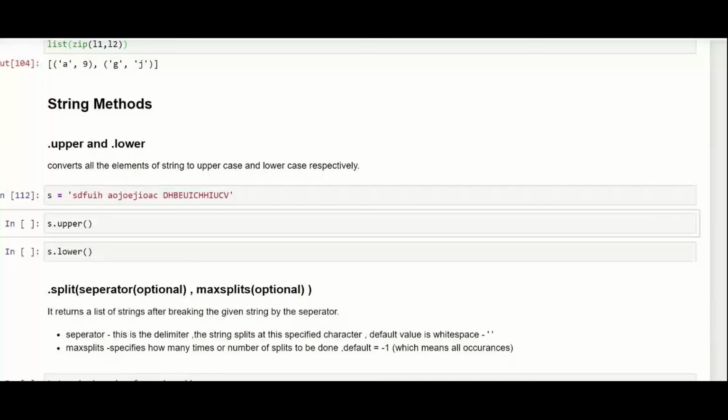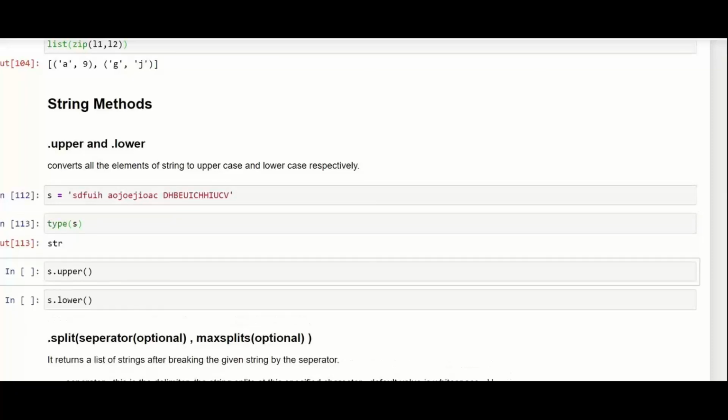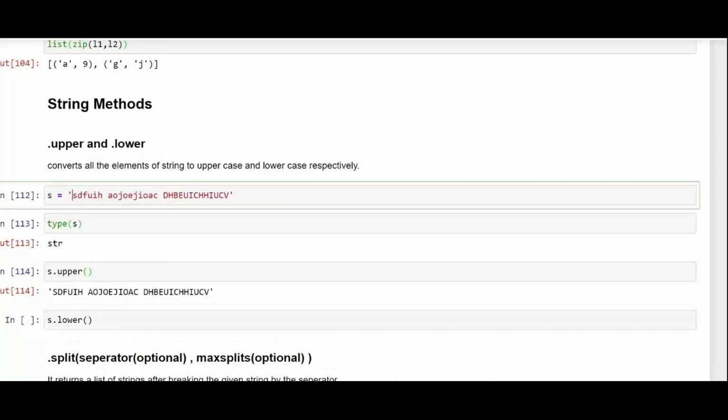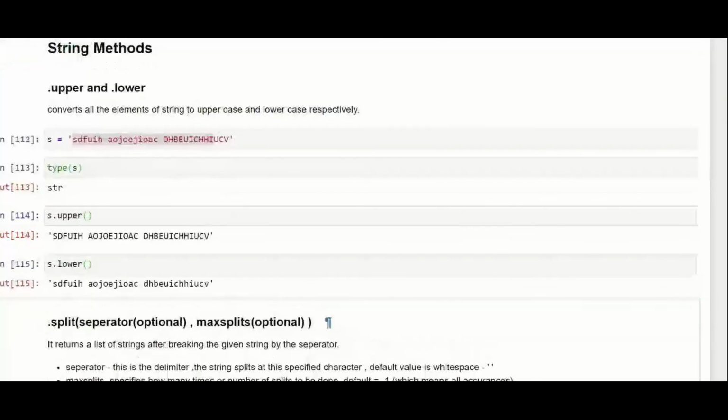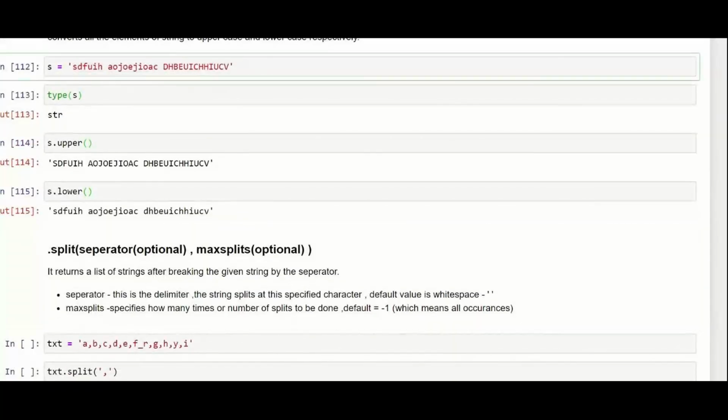So this is s, and if I write the type of s, you can see it is a string, that is str. When I do s dot upper, everything of the string will be converted to uppercase. When I do s dot lower, everything will be converted to lowercase. So that is how it works.